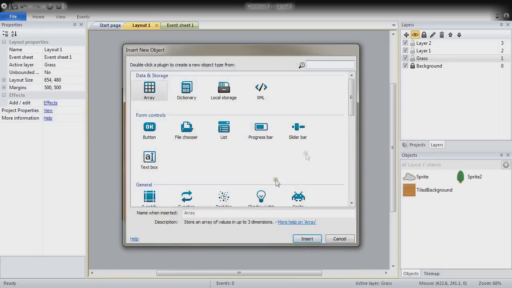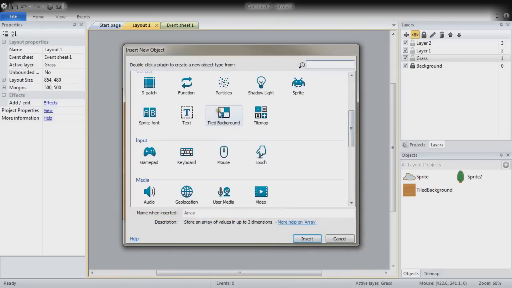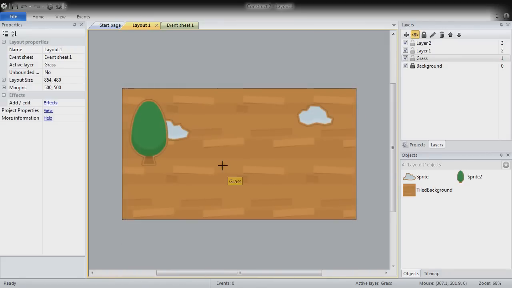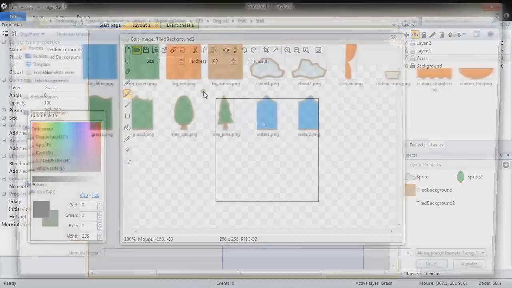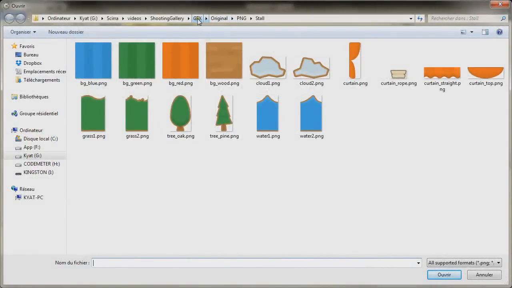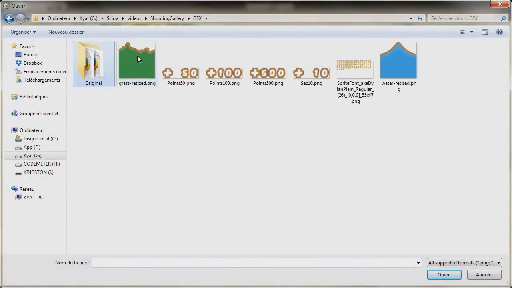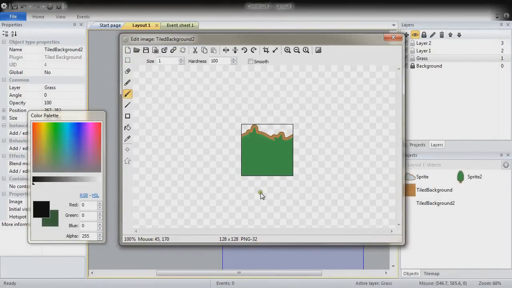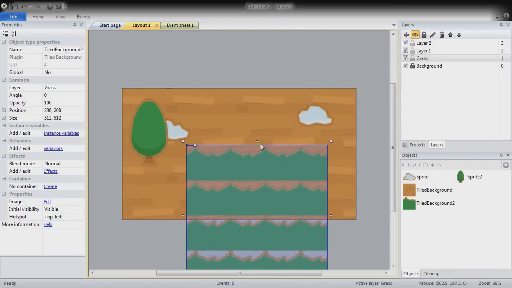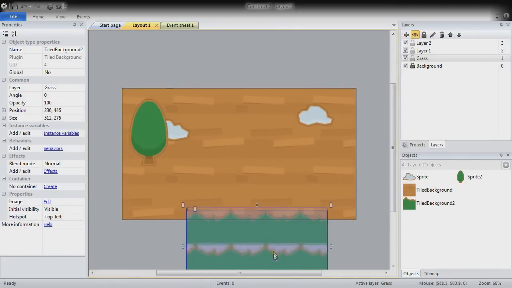We will double click to add a new tile background. Open up, and this time go into the archive that I've provided and use grass resized. Open up. It's based on Kenney assets. I've just resized it so that it's a power of 2 texture. Close it. Resize it in height.